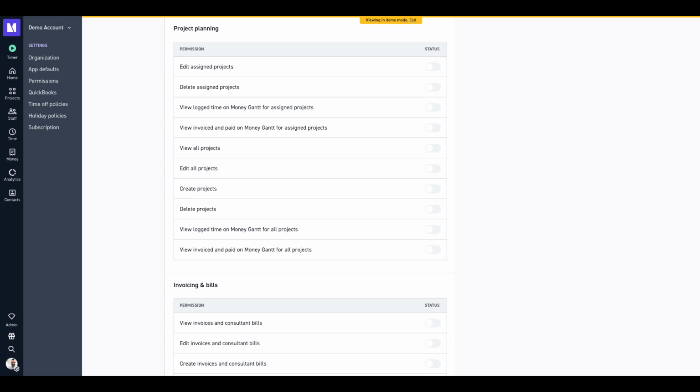Scrolling down, we will then see project planning. These are all the project-related permissions. Now, a couple that are very important here are going to be edit assigned projects, as well as edit all projects. These permissions are going to be financial-based permissions, which will give access to financial information. So these are important to consider as you are setting up these permissions.